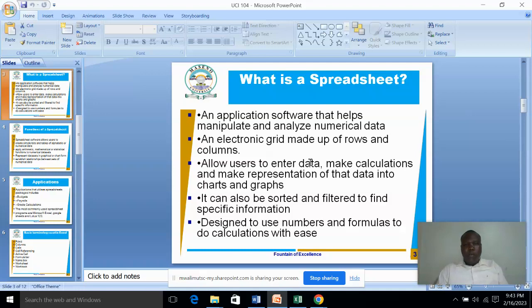Welcome to UCI 104 Data Manipulation and Analysis using Spreadsheets. The last time we met, we introduced this topic, and for the sake of a few members who were not around when we were introducing it, I'd like to rush through the introductory bit, and then we shall be able to move forward to more advanced concepts of this topic. So basically, in data manipulation and analysis using spreadsheets, we are going to major on an application by Microsoft we call Microsoft Excel.